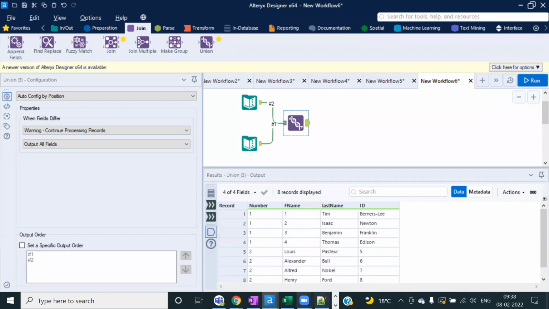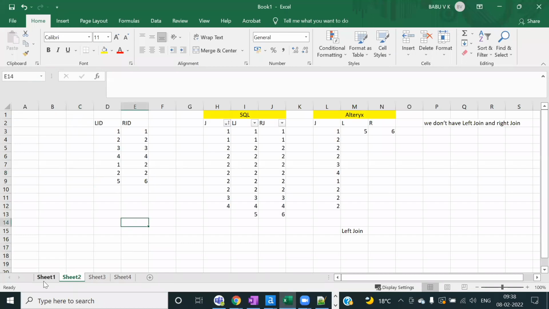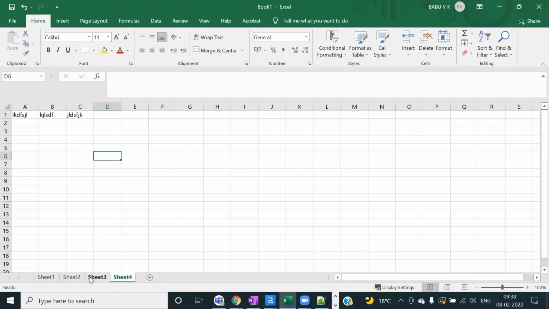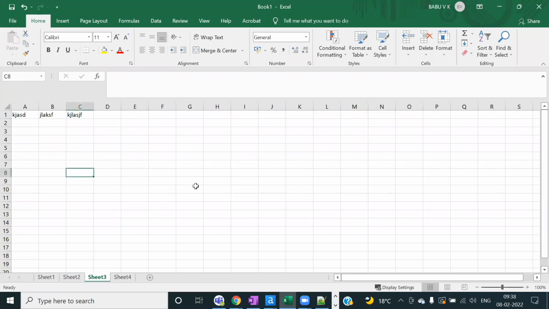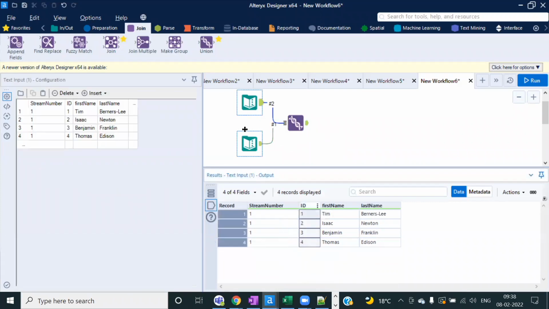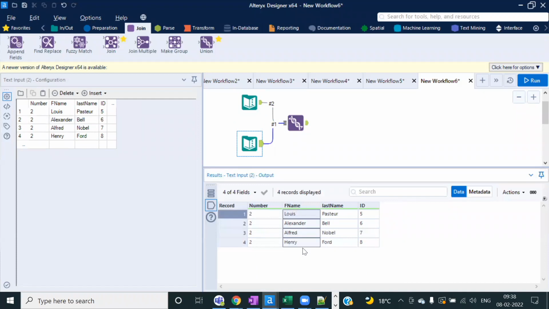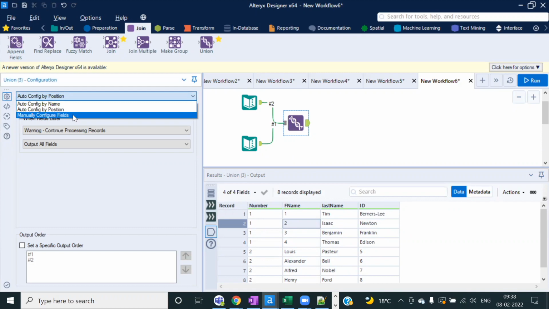I told you this works or not. Even in the case of a string and then a number, it joins and makes that a string. So this works even though the ID is a number and the first name is a string. It will union both, and it will make it a string. Okay. So in this case we have to go with manually configure.